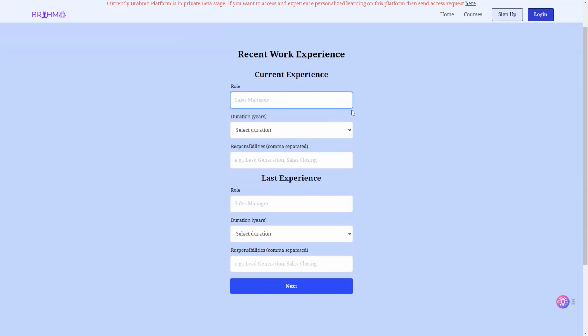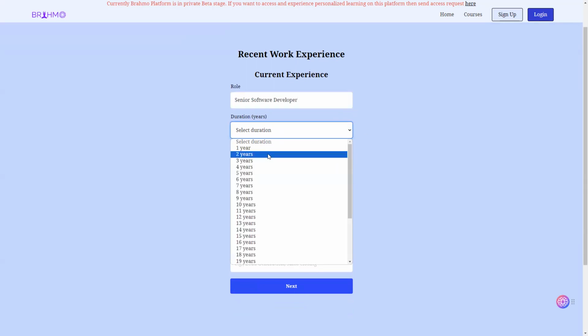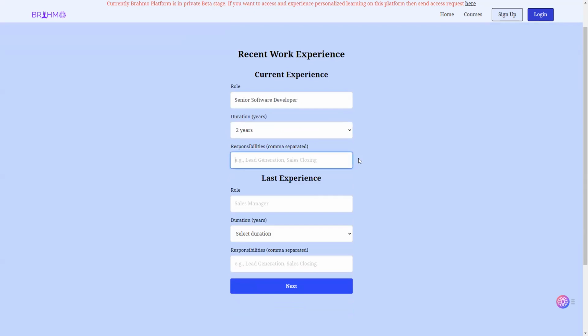Here I will say this is my current experience. Assuming that I am working somewhere and have some experience, I will put senior software developer, duration 2 years, responsibility server side development and system designing. Next, previous role, again it is optional. If we have the information we can put it, otherwise continue.